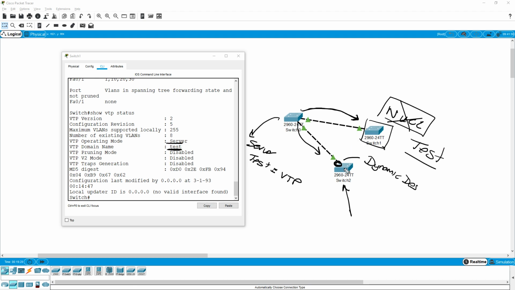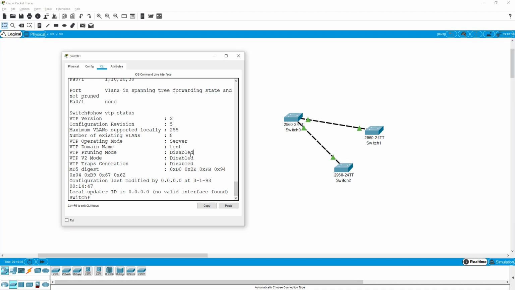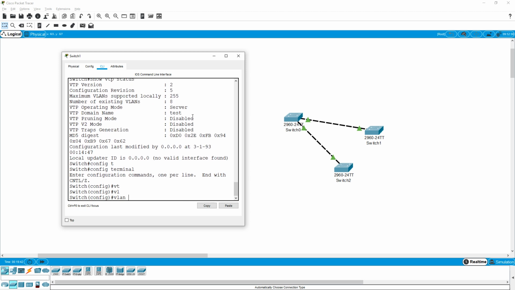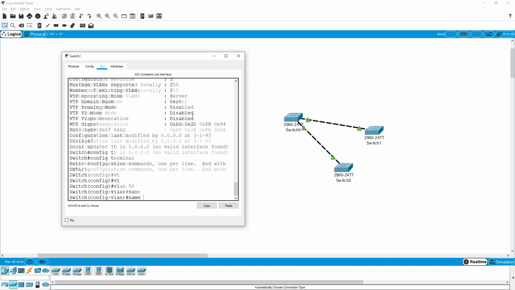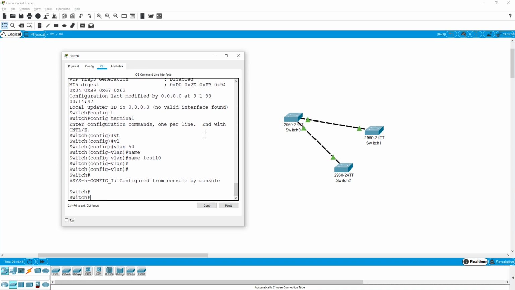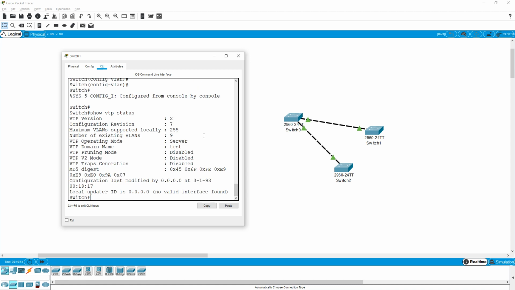So we've got a server and a client, and as we know, on servers we can create those VLANs, and on clients we cannot create those VLANs. So here on a server, let's go ahead and create that VLAN and see what the impact is on the upstream switch. I'm down here at the moment. So let's go into VLAN 50, name test, and then the VTP status.